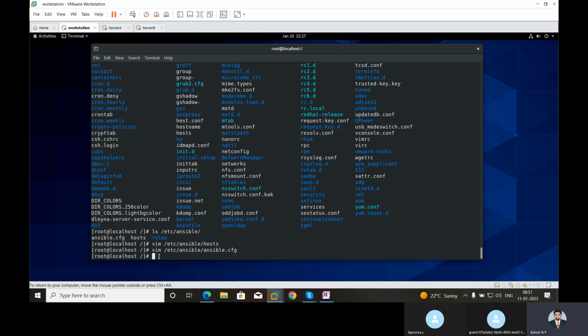Listen well again. When you are executing an Ansible ad hoc command or running an Ansible script, Ansible engine will first search for the configuration file in the present working directory. If there is a configuration file available in the present working directory, Ansible will work based on the settings in it. If there is none, Ansible engine will search for the configuration file in the home directory of the presently logged user.